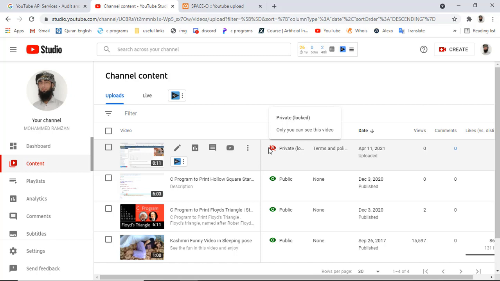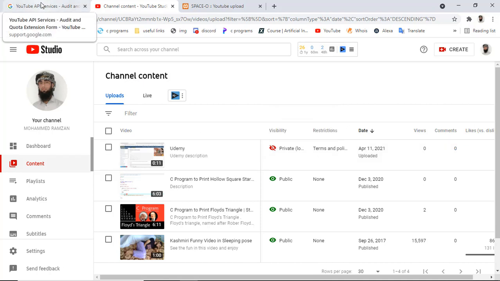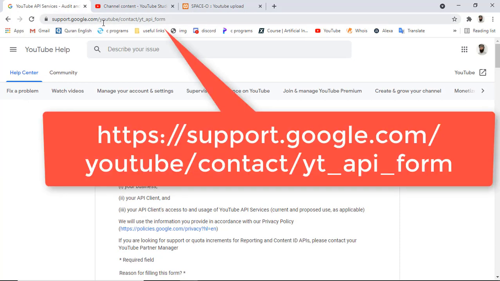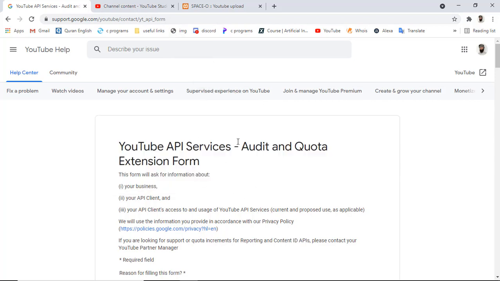The process is that you have to fill out a form, and then they will verify your YouTube API, and then your video would be public once someone uploads a video onto your YouTube channel through the YouTube API. So let me show you what you will have to do. You should go to support.google.com/youtube/contact/YT_API_form. Once you search for this, you will get this type of screen.